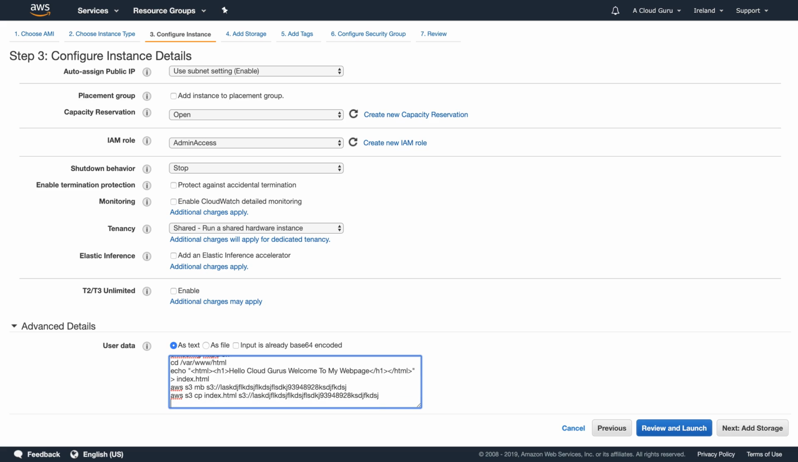So if this works, what's going to happen is it's going to do an update, install Apache, start the Apache service, and then make sure the Apache service turns on if there's a reboot. It's going to go over to my /var/www/html directory, create a little web page, and then create an S3 bucket and move the contents of my web page over to S3 as well. So it's going to do a backup.